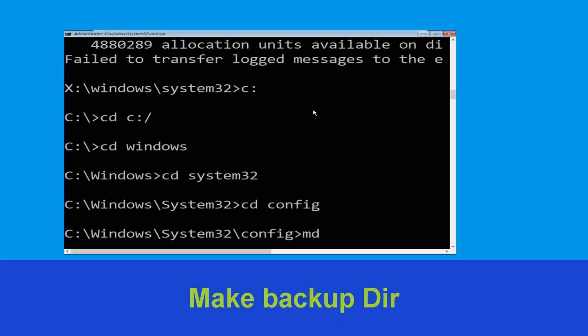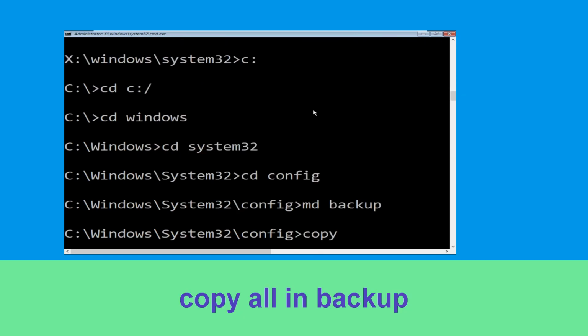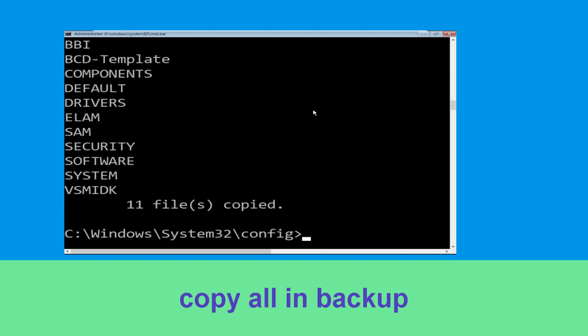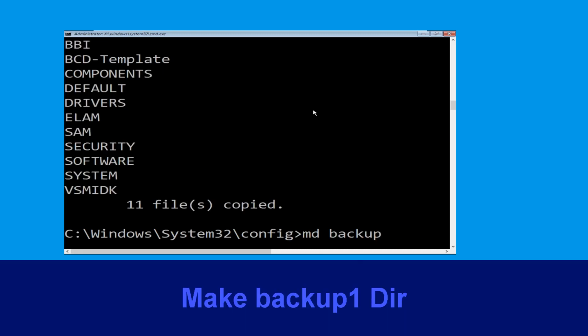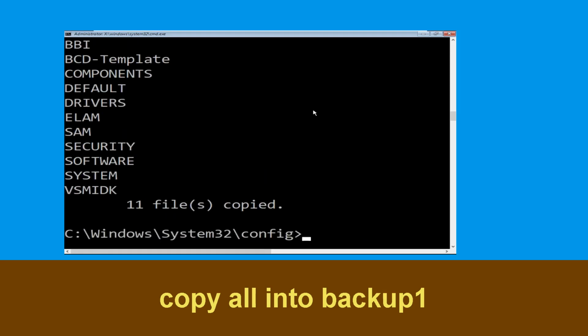Now type md backup and simply hit enter. Now type copy * backup and hit enter. Now type md backup1 and hit enter. Now type copy * backup1 and simply hit enter to execute the command.